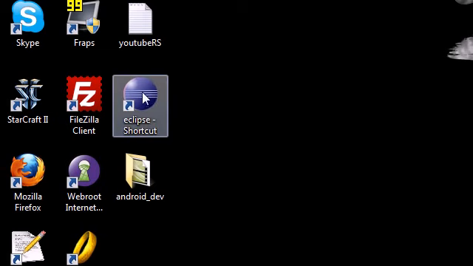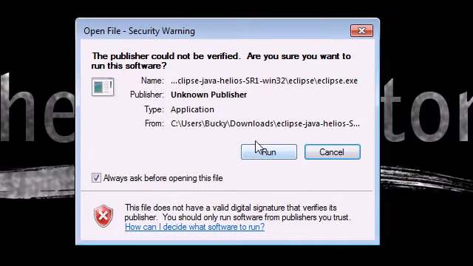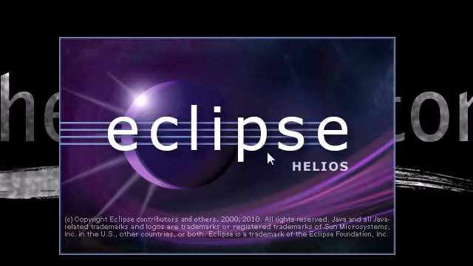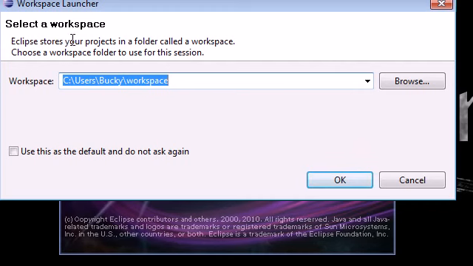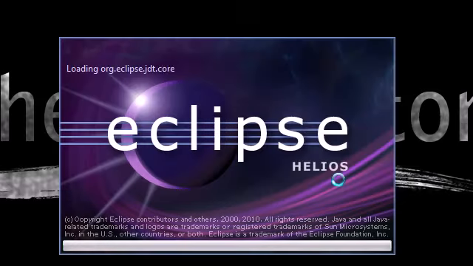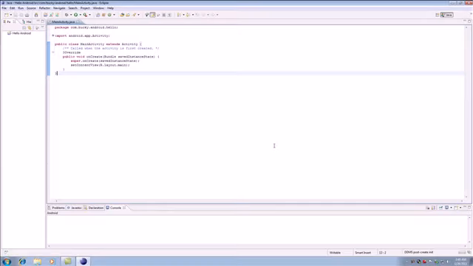So go ahead, and once you got your icon on your desktop, just double click it and press run. You need to do this every time probably, and it's going to ask for your workspace. Just go ahead and keep your default workspace, press OK, and now Eclipse is going to open.